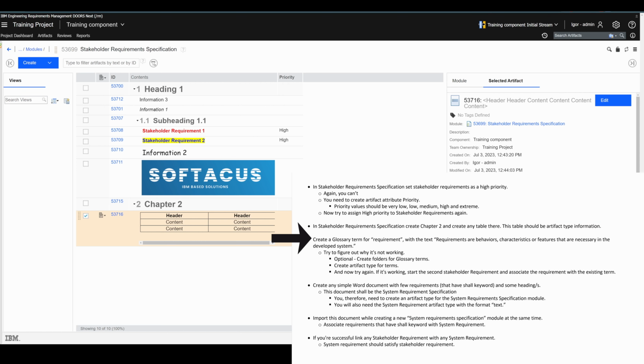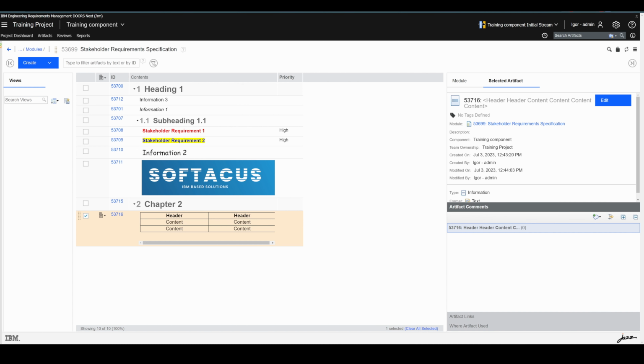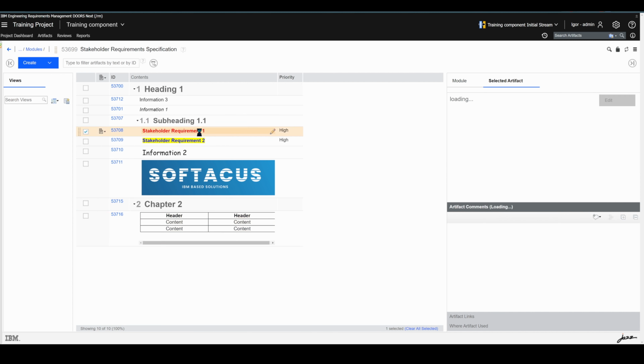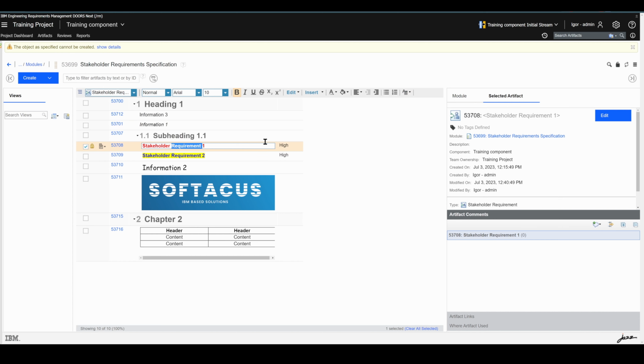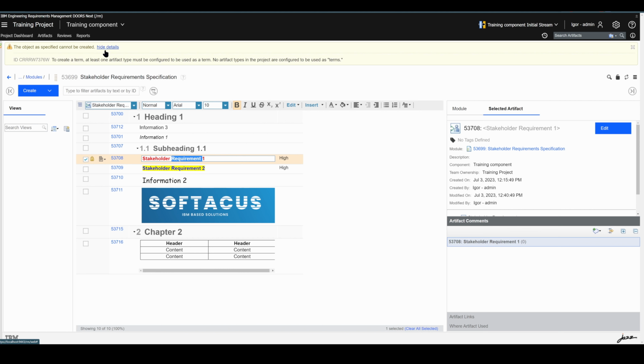Our next step is to create a glossary term for requirement. With the text, requirements are behaviors, characteristics, or features that are necessary in the developed system. So, to create this glossary term, you need to navigate to some text. We need this requirement. And here I need to click on this icon and create term. But right now, I am not able to do that and I have this message. Show details. To create term, at least one artifact type must be configured to be used as a term.